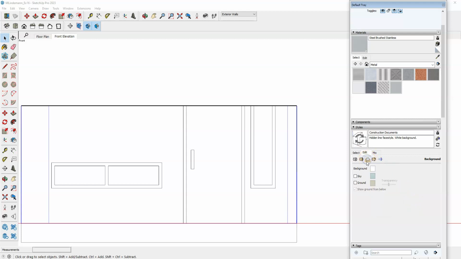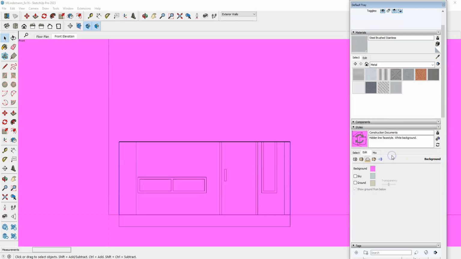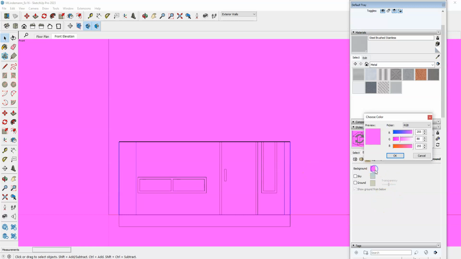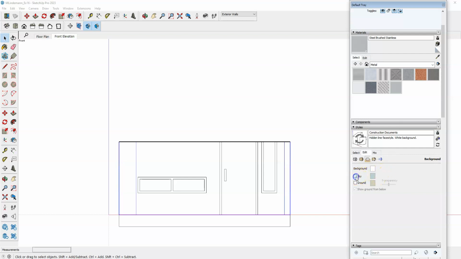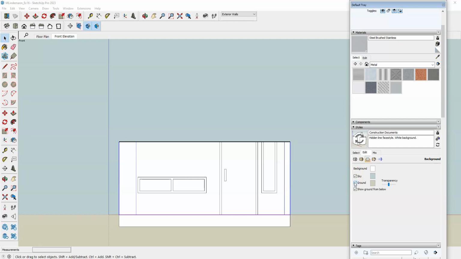The next one, background settings, so you can change the color of the background. I've got a pink background for everything. Or you can choose an option if you want the sky color to be visible, if you want the ground plane color to be visible.